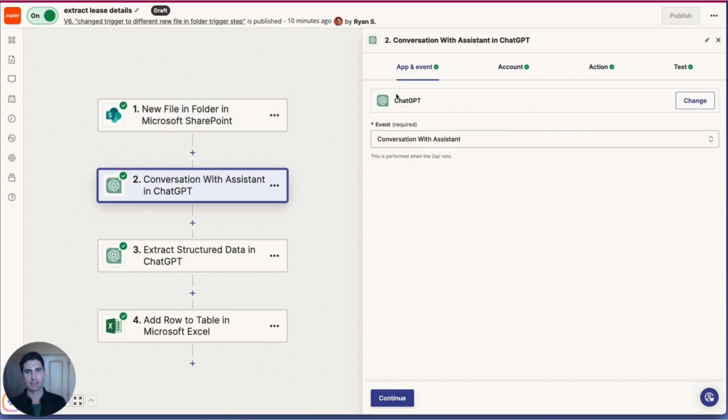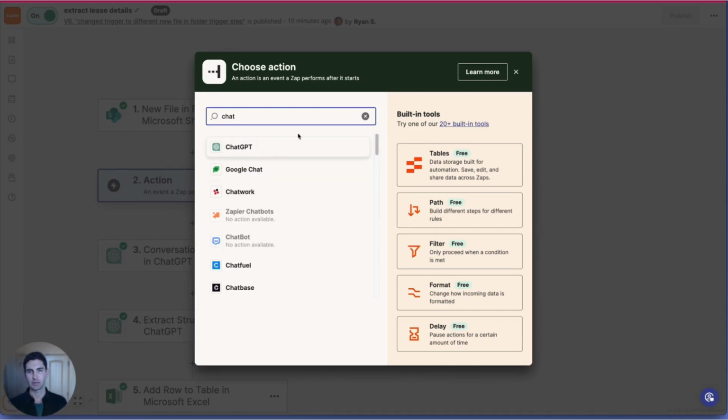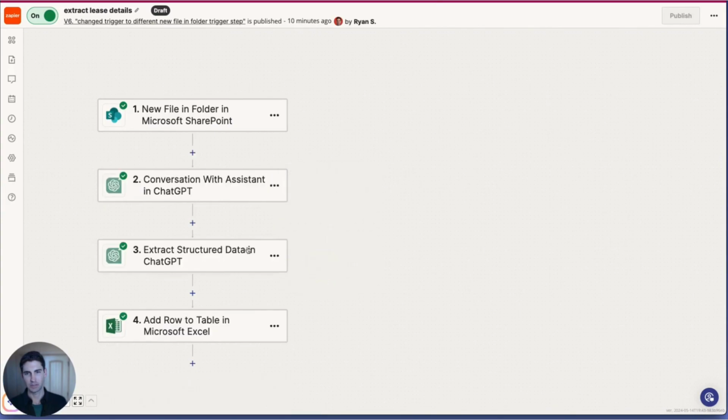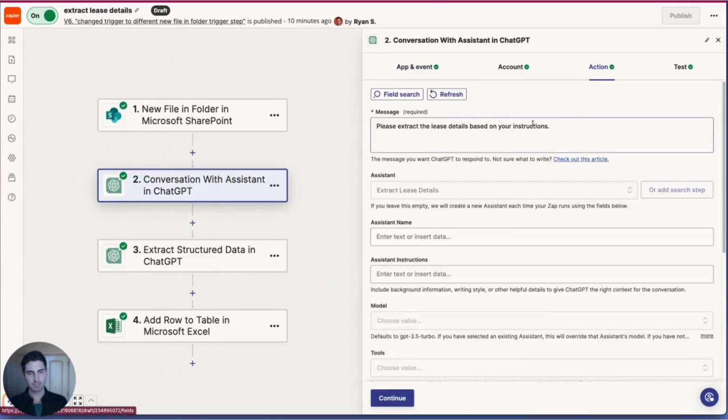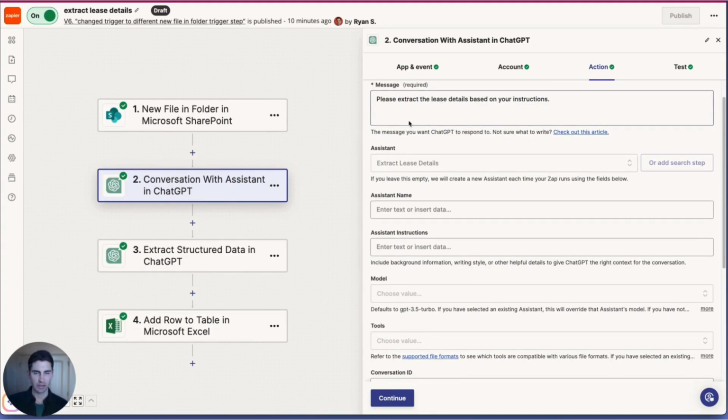assistant that we created. You're going to use ChatGPT. There's also an OpenAI portion. So if I were to type here and you were to search something like OpenAI, you'd see this. That's not what we want to use. We want to use ChatGPT. That will give us the ability to interact with the assistant that we just created. So hopping into the second step, in the action itself, we have "please extract the lease details based on your instructions." So we built a lot of it out in the assistant, so that way we don't have to do too much customization within the Zap itself.